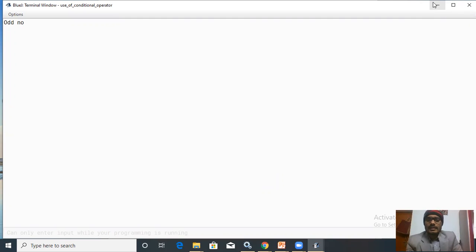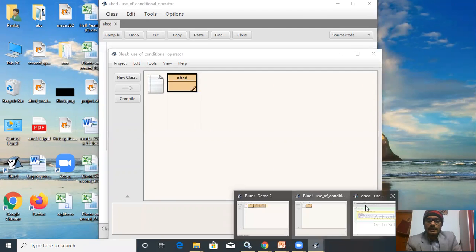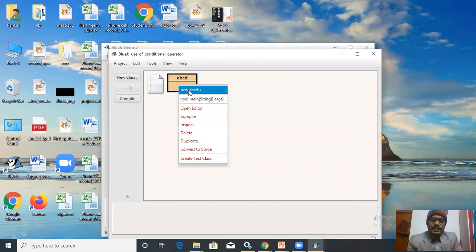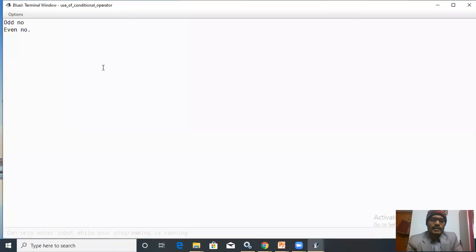Now you can make changes in your program. Suppose you will make a equals to 8. Okay, again compile it. There is no error. Now run it. Right click here, click on void main String args, click on OK. Now you will see the output. Now it is printing even number. Why? Because the number is 8 and it is even number.